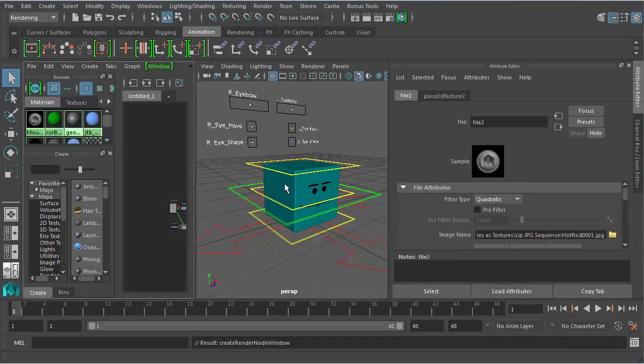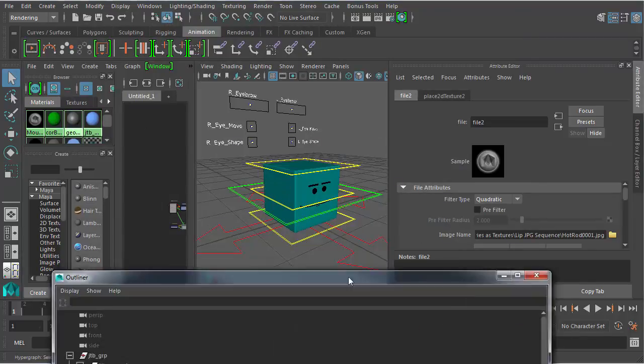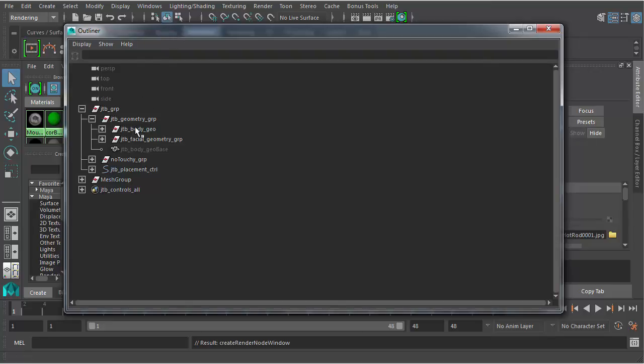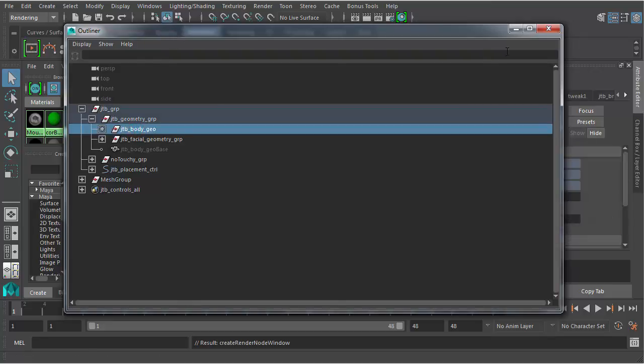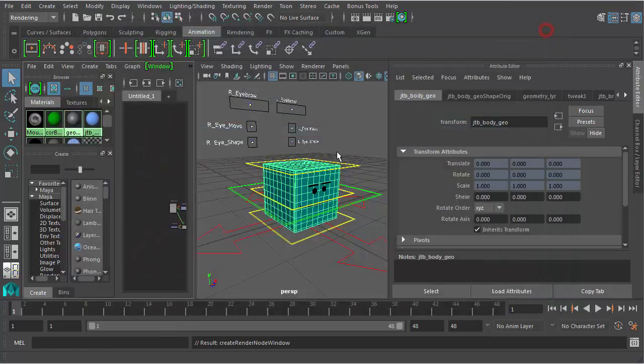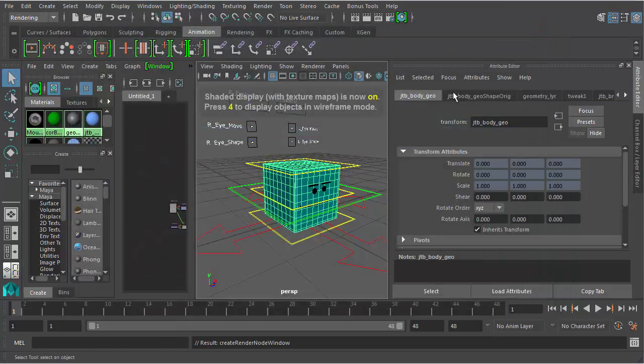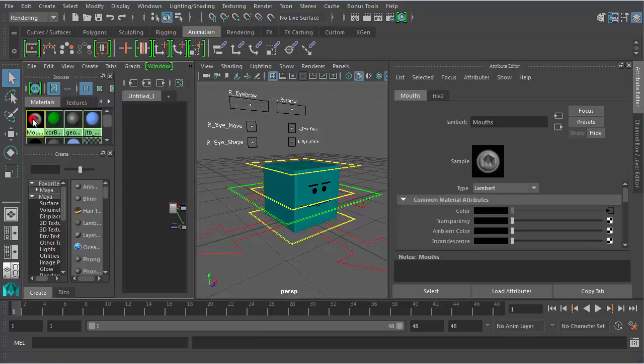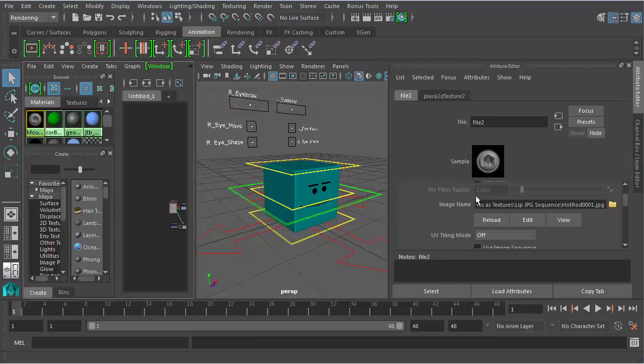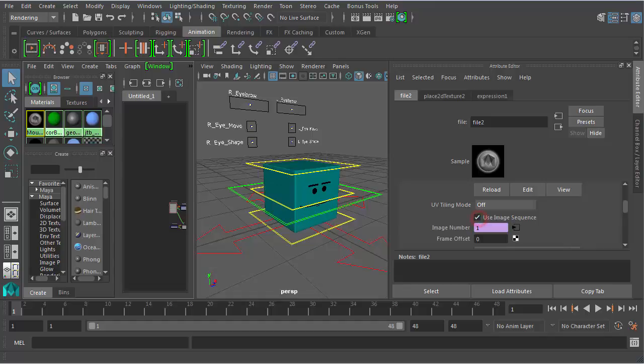If you don't see it apply, you may have to select the body geometry in the Outliner under Windows, Outliner, and press 6 to make it visible. That's the button you press to turn on the shaders. And then all I have to do after that is underneath where it says image name, you'll see a checkbox for use image sequence. And I can click on that, and now it should play my animation as I go.